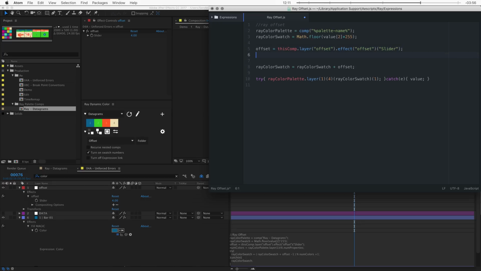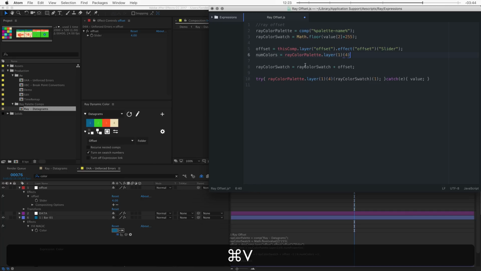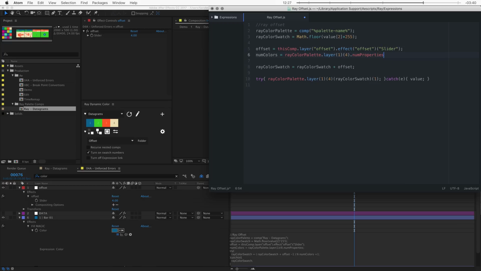So I'm going to create a new variable called num colors. I'm going to go to the ray color palette, the first layer, and then to the effects property group. And I'm going to say behind this num properties. So this will get me the number of properties in the effects property group on the first layer in the composition of the color palette. So this variable will give us 4.